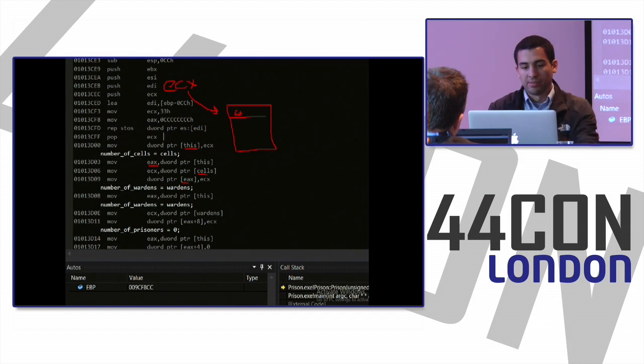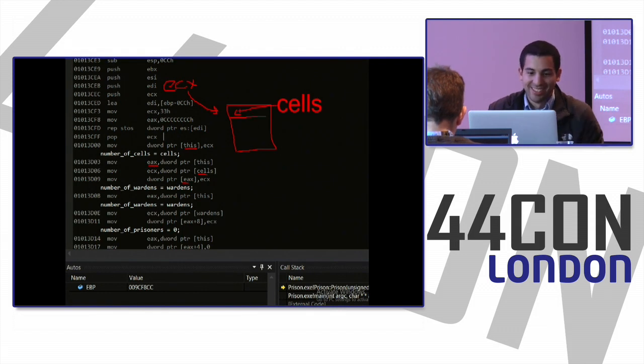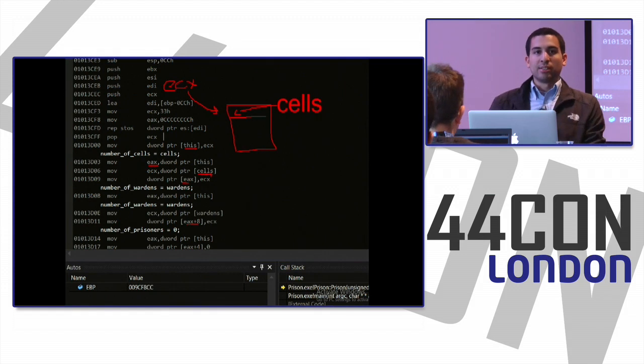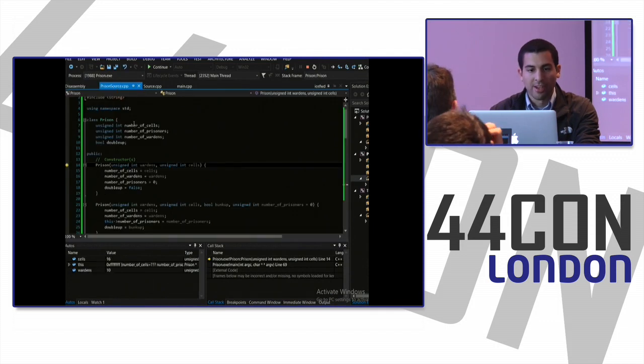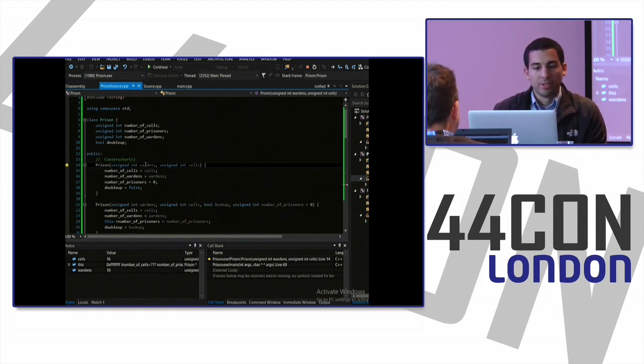So this is our cells. There we go. And that's in this spot. That is far better. And notice, at offset 8, we are storing the wardens. I don't know if you recall, let me actually exit out of that. In our source code, we have number of cells, number of prisons, number of wardens as the actual members inside of the class. And in our constructor, wardens and cells are the arguments provided to it.